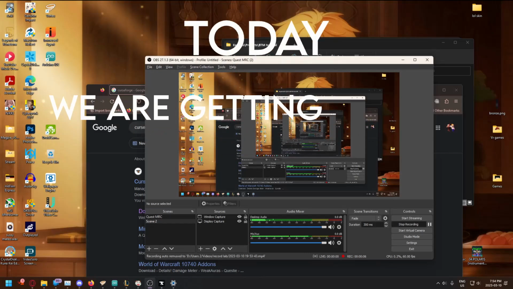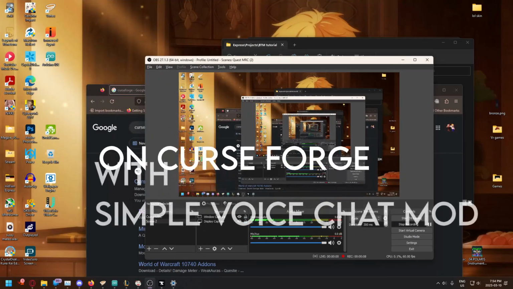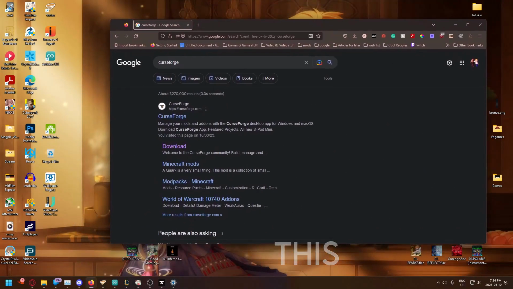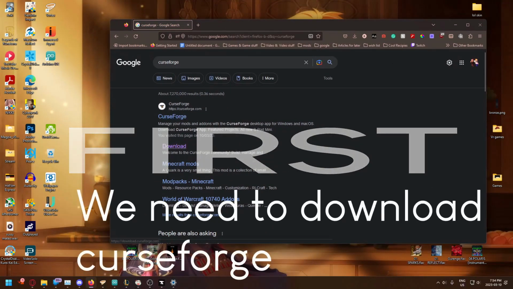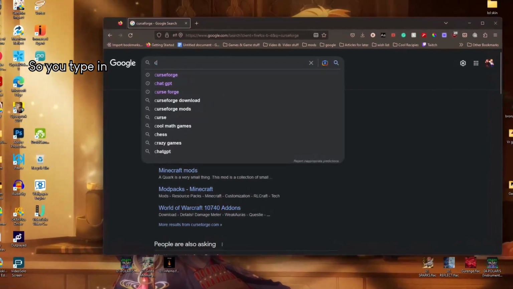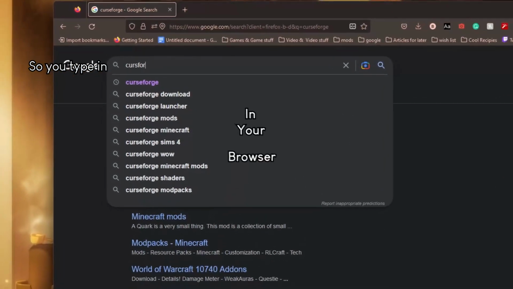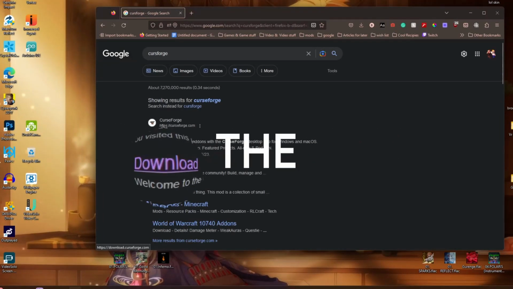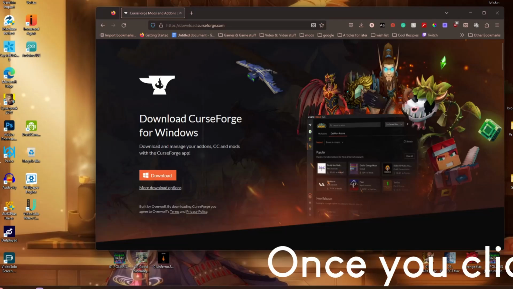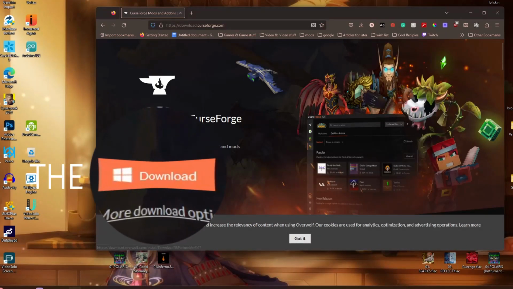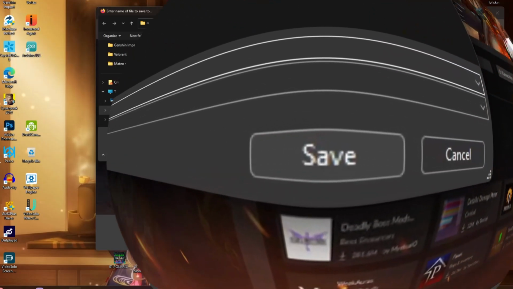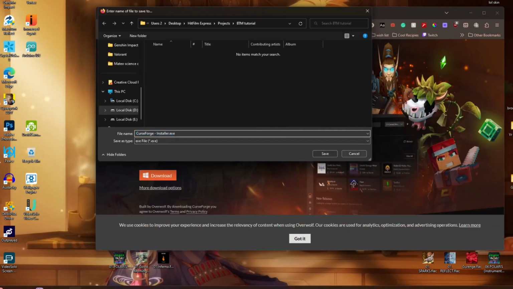Today, we are getting Better Minecraft on CurseForge with Simple Voice Chat mod. How we do this is first, we need to download CurseForge. So you type in CurseForge in your browser, whatever browser you want to use. Then you click the download button. After you click the download button, you click save, and then you want to download.